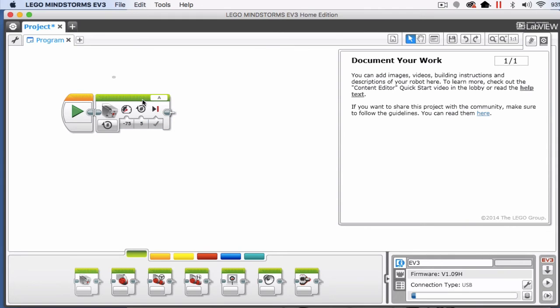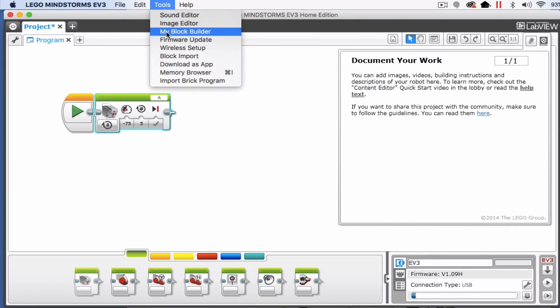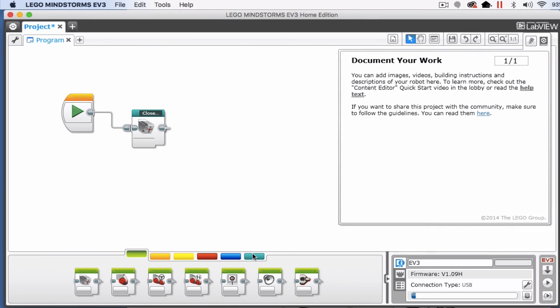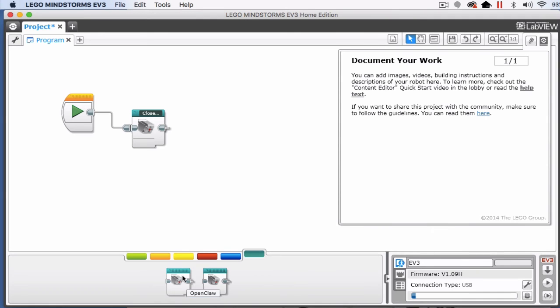Now I'm going to add this to my list. So this is going to be the closed claw. Once again, I'll highlight just that one block, go up to Tools, My Block Builder, select the small motor, and I'm going to put closed claw and click Finish. So now in my block builder, I have a closed claw and an open claw.